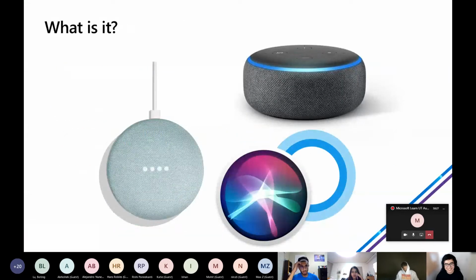Okay, so what is speech recognition? Well, you've probably already used it before, and the only reason Cortana's there is because I have to, contractually, right? But Siri, Google Home, Amazon Echo Dots, CarPlay, Android Auto, you've used these before, right?